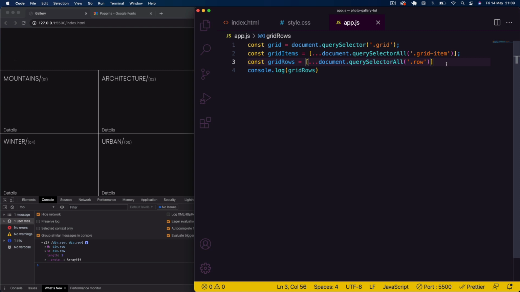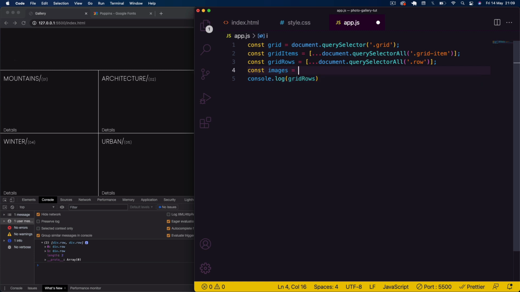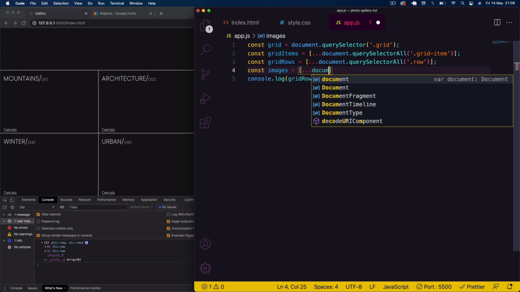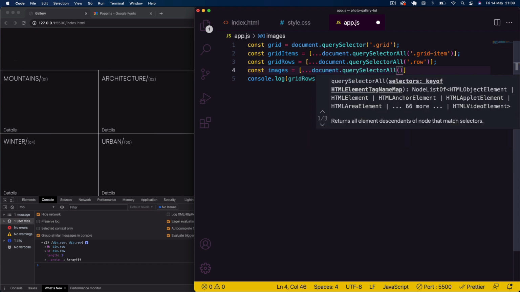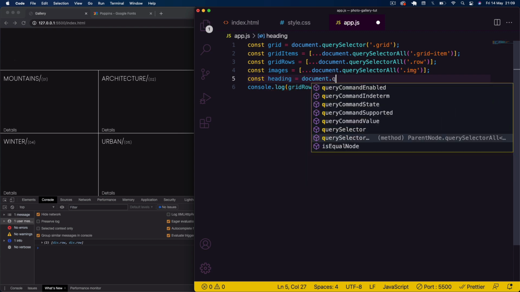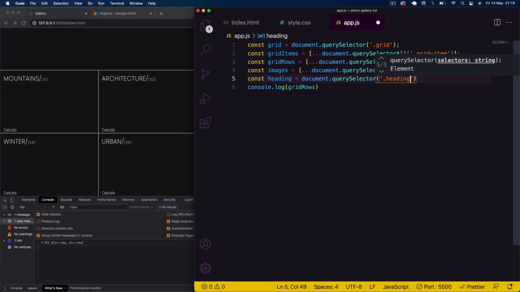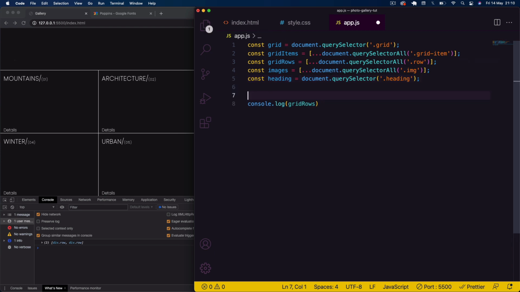Now the next thing we want to do is select all of our images. So we'll say const images equals, and then we do the spread operator, document.querySelectorAll, and we select all of our image divs. And then finally, const heading equals document.querySelector, not all this time, and then .heading, like so. Okay, and that's it for our selectors. We can remove that console log, we don't need that.